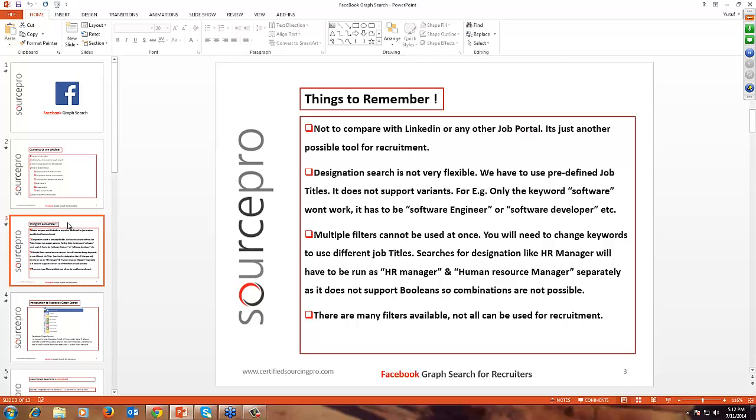As compared to LinkedIn, well, it is a good tool which has been used for recruitment, and LinkedIn is also promoting it to different recruiters and sourcers. But LinkedIn has profiles which are almost equal to a candidate's CV, and Facebook won't have that feature. Designation search is not very flexible. That means you cannot do many combinations with the keywords.